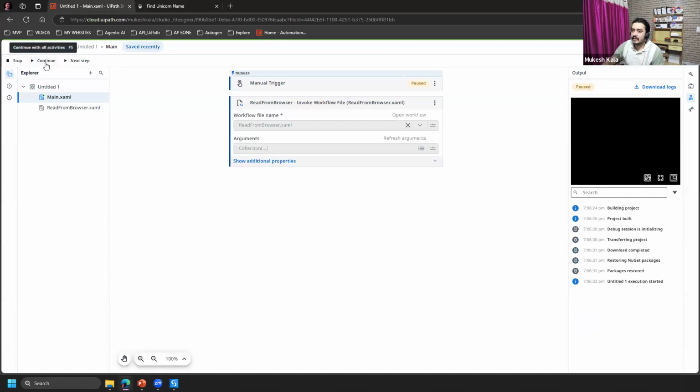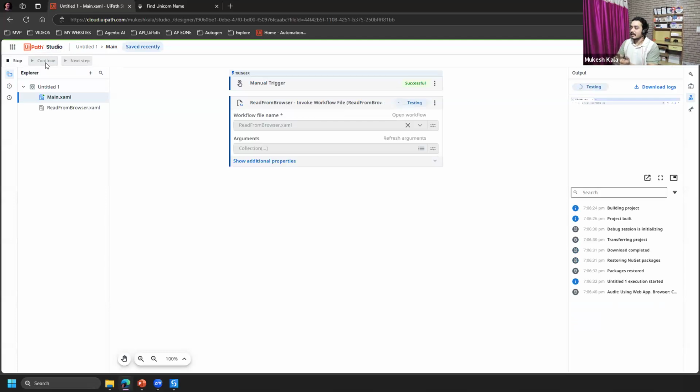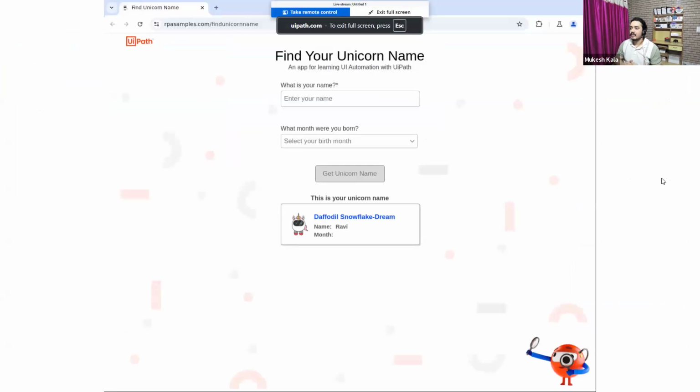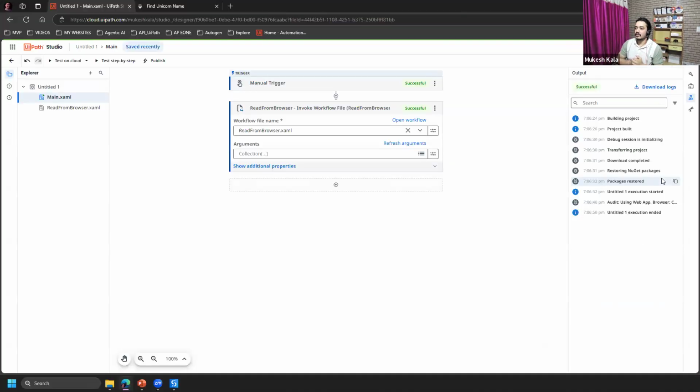Okay, I say continue. Since both of these are browser applications, you can see in this small browser window it is going to do the automation, and it was successful. It was so fast, right? But when it is a bigger application, you can actually go and see what the robot is doing. And if I see my logs, you would see it was successful, everything was done. You can download the logs, and you can filter by info, warning, fatal, everything.